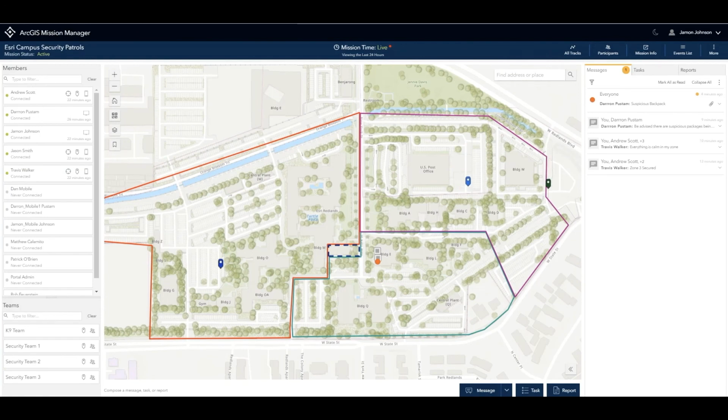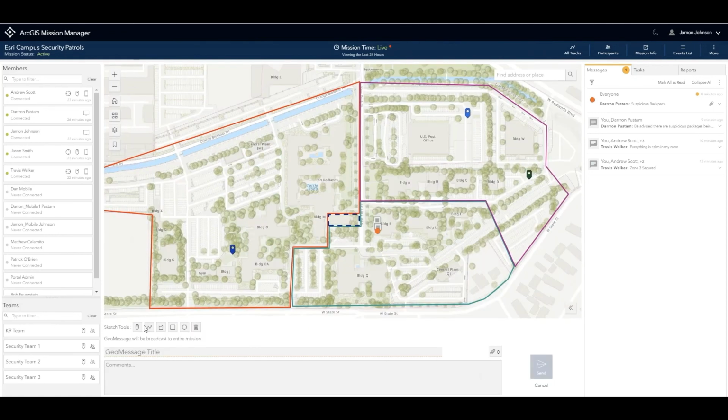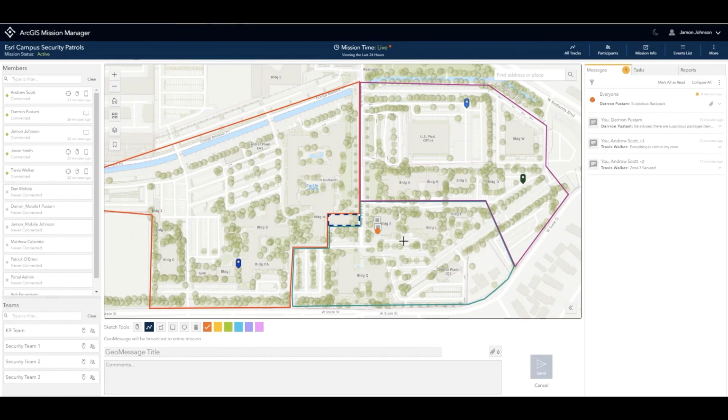And as we see on the screen there, we actually have individuals starting to move in their position throughout the mission itself. And it's probably a good idea for me to go ahead and send another geo message. I send a geo message to the entire team now and let them know that they need to be on the lookout in this particular area. Around the cafe.